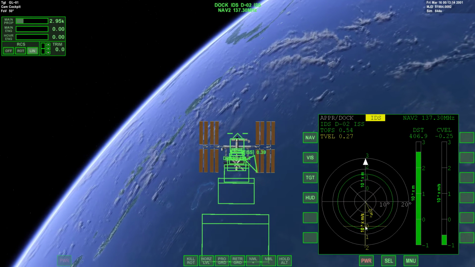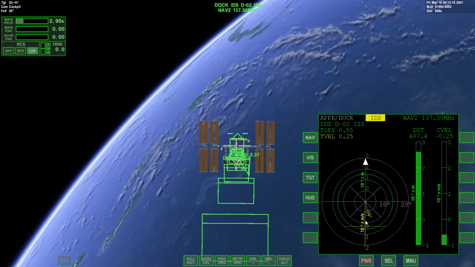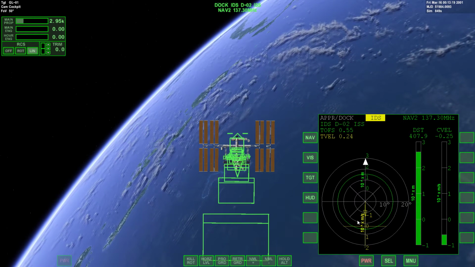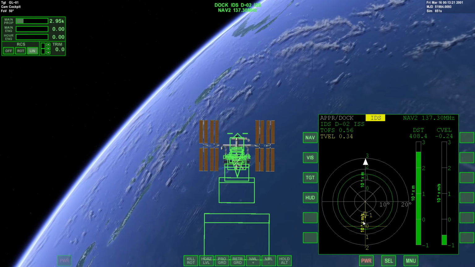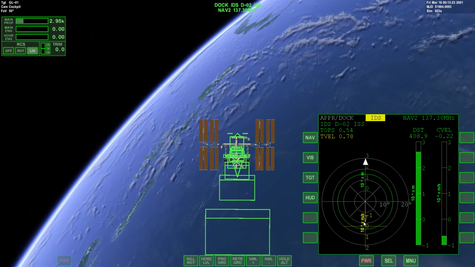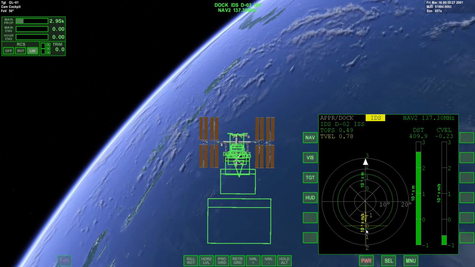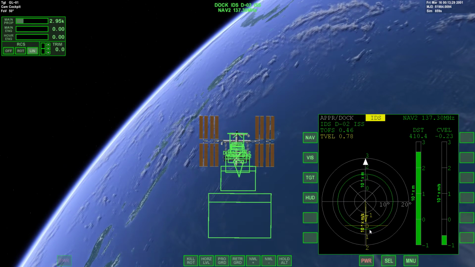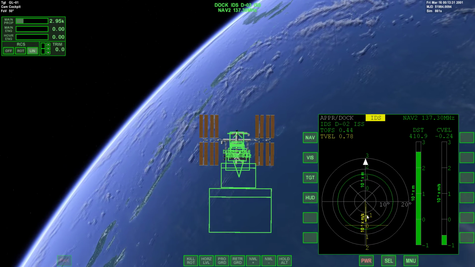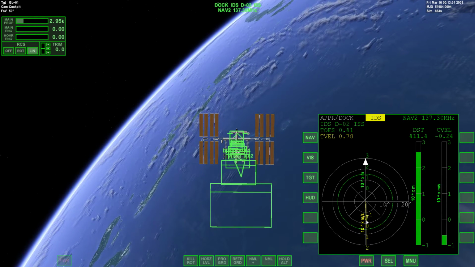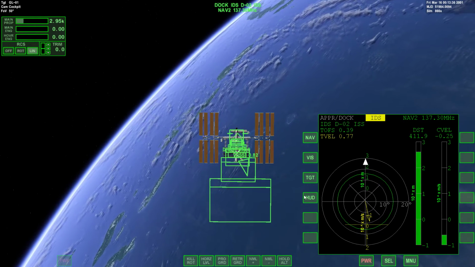Also, now that our translational alignment seems to be aligned pretty much as far as right and left, we're still high, so let's translate down. All right, and as that happens, you'll see that cross begins to move up. Again, the tangential velocity arrow is indicating our velocity is taking us down. You can clearly see that.